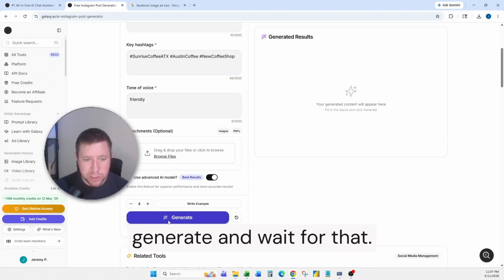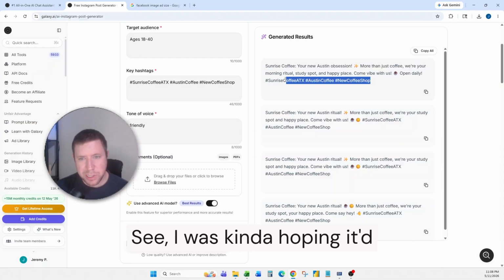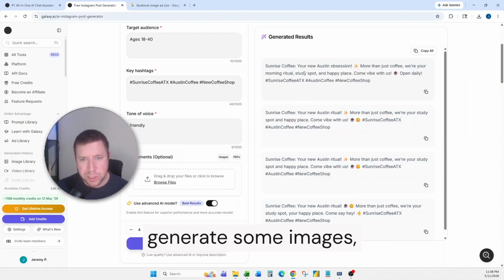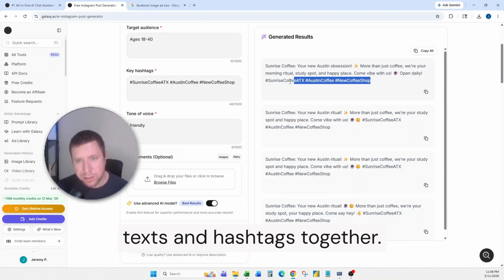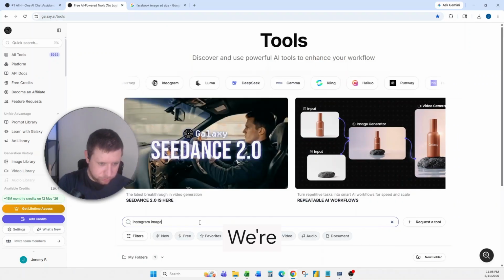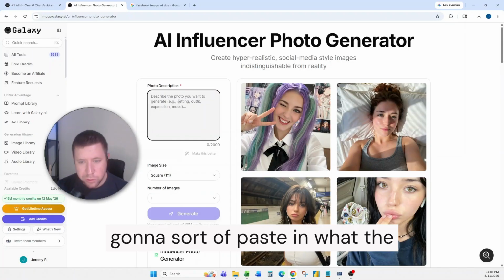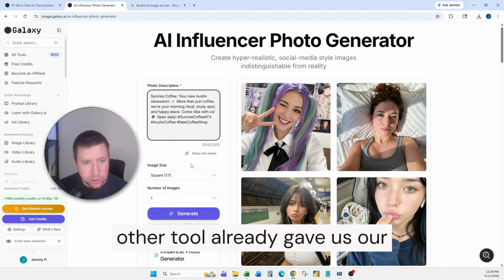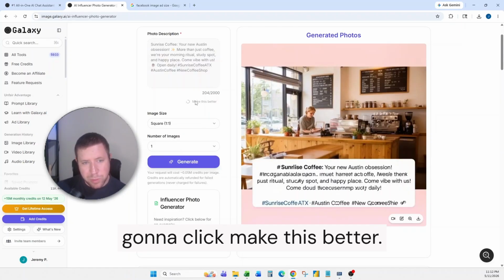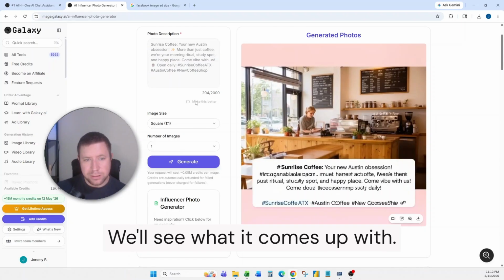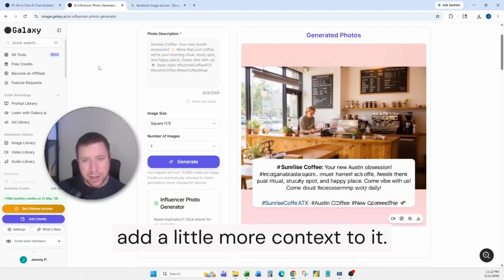We're going to click generate and wait for that. So it looks like all this tool does is give us the text here. I was kind of hoping to generate some images, but it did not do that. It kind of just put the different text and hashtags together. We're just going to paste in what the other tool already gave us, our prompt of our post, and we're going to click make this better. We'll see what it comes up with. It'll usually improve your prompt, add more detailed words, add a little more context to it.